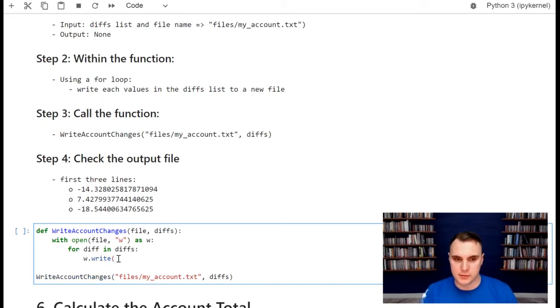So we are going to say w.write. This is how you write to a file. Diffs is stored as a floating point right now, which will not work for writing to a file. Writing to a file really needs a string. So we're going to say string of diff plus, remember to always add that end character so that you are writing to a new line every single time. If not, you're going to have one massive line of all of these different diff values. So this backslash n is the new line character for the file.